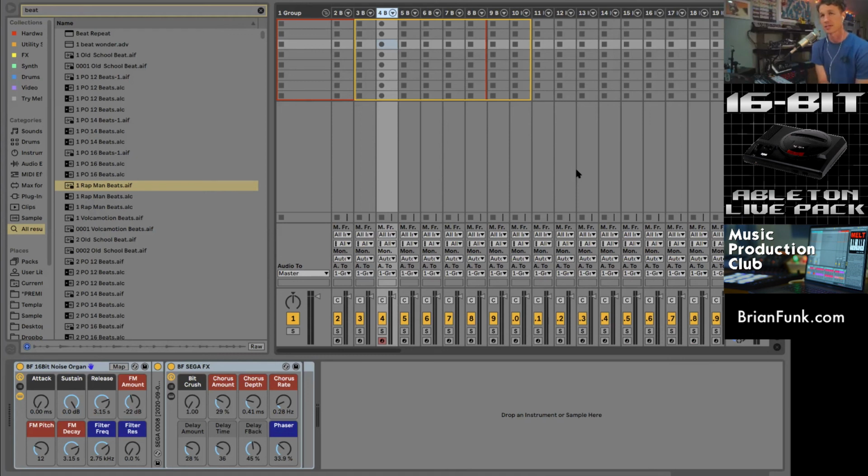And save your own presets. All you got to do is click the save button, and then it'll prompt you to name it whatever you want to name it. You got new presets.